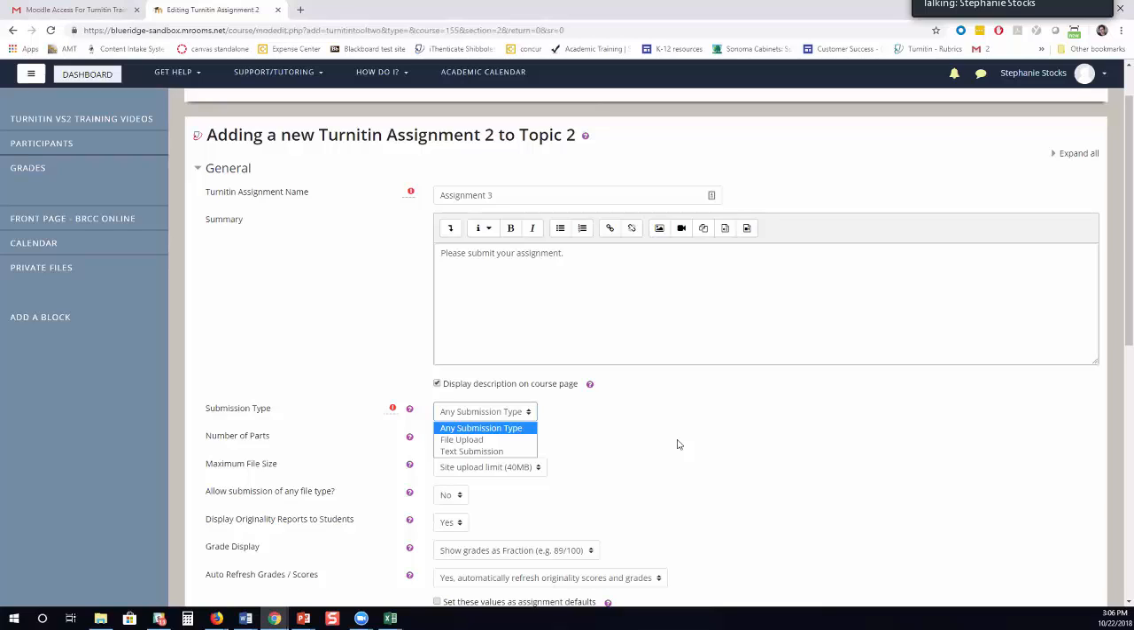So maybe you only had a question and you wanted the students to provide a 3, maybe 5 sentence answer. Maybe text entry works. For the purposes of training today, I'm actually going to do it as a file upload to show you what that looks like. I can choose the number of parts I want my assignment to have.